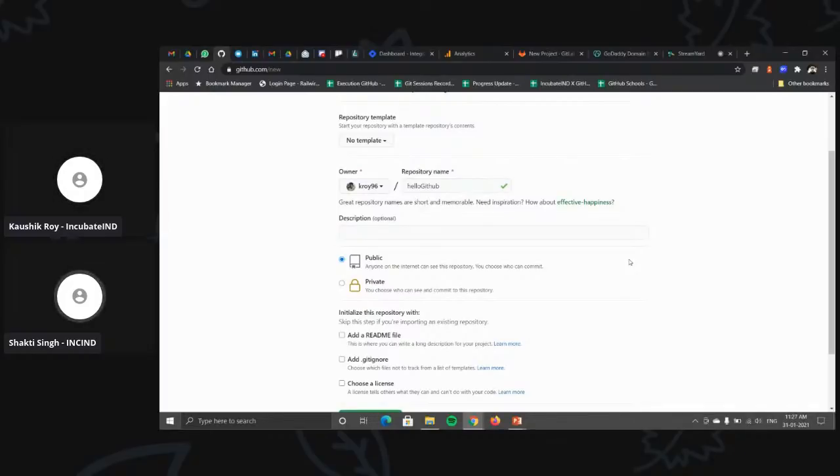Excuse me, Kaushik, we've got two questions for you. Somebody is asking, do we need to download any specific extension in VS Code? You can always work with extensions on VS Code, which would help you in the longer run. But if you are just going to start, you can do it without extensions as well.